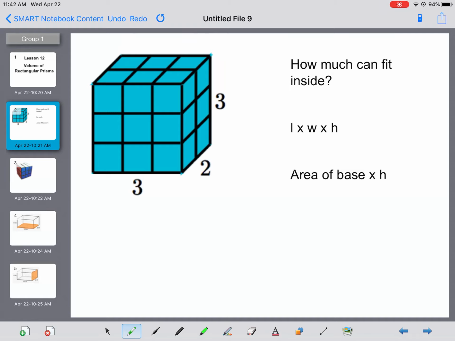So far with our 3D shapes, we've been looking at the surface area, so the space on the outside of a shape. Now we're going to move to volume, which is really just a way to express how much could fit inside the shape. So you can imagine for a rectangular prism, you can think about a box. How much could you fit inside a box? That's the measurement that we're going to be going for today. So how much can fit inside?